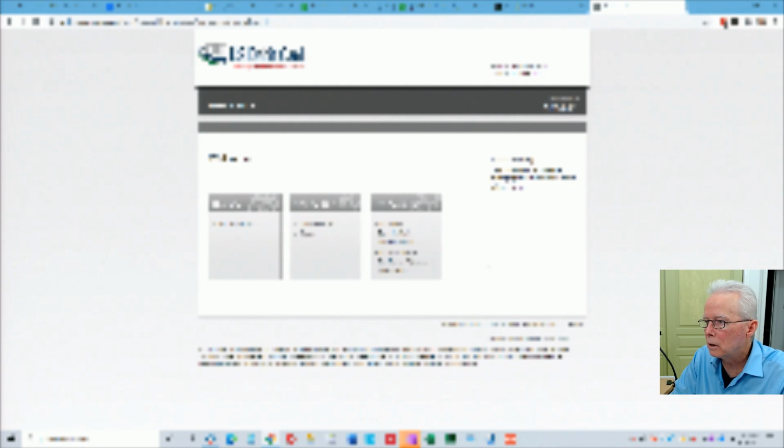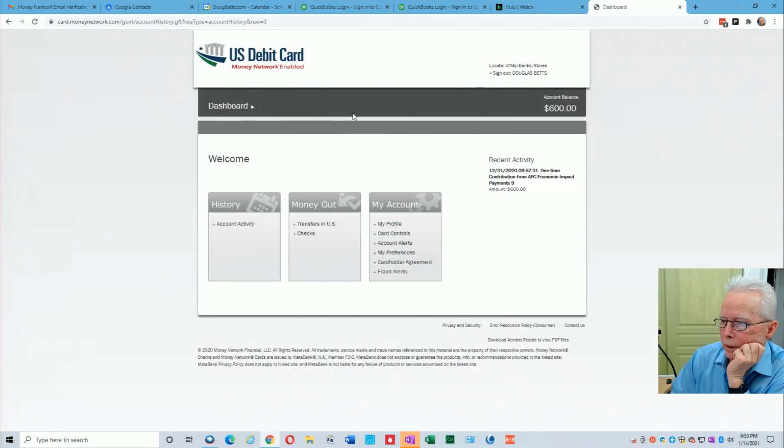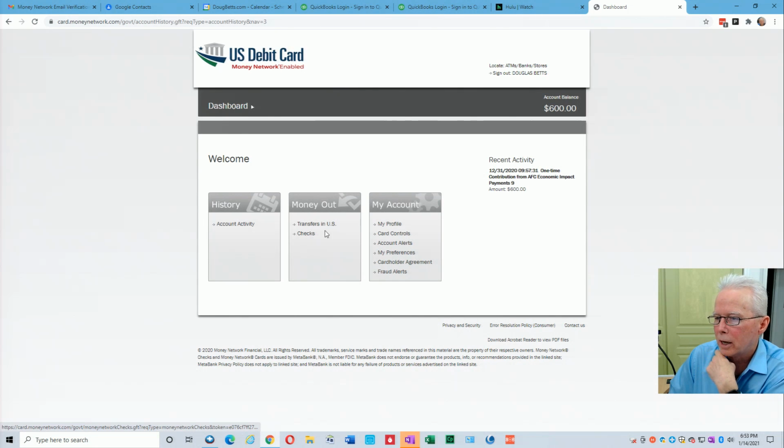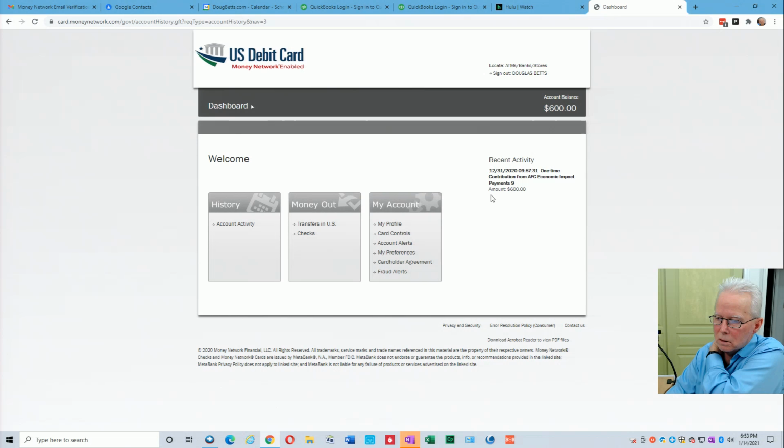All right, looks like this is all safe to display. So we've got a dashboard here. Shows a $600 balance. There's a history of account activity. There's money out, transfers in US, checks, my account. There's my profile, card controls, account alert, my preferences, cardholder agreement, fraud alerts. Over here, one-time contribution from AFC Economic Impact, payments, 9? What's the 9 mean? I don't know what that means.